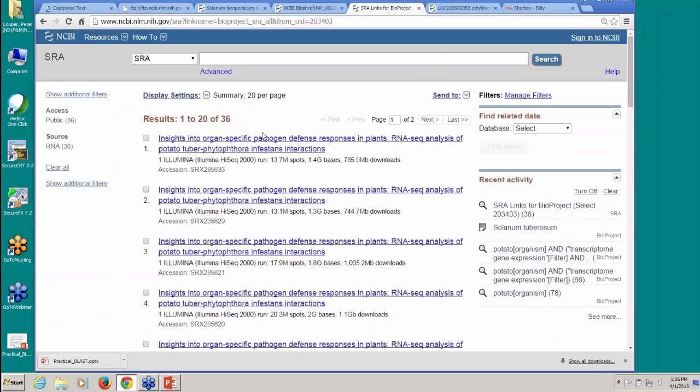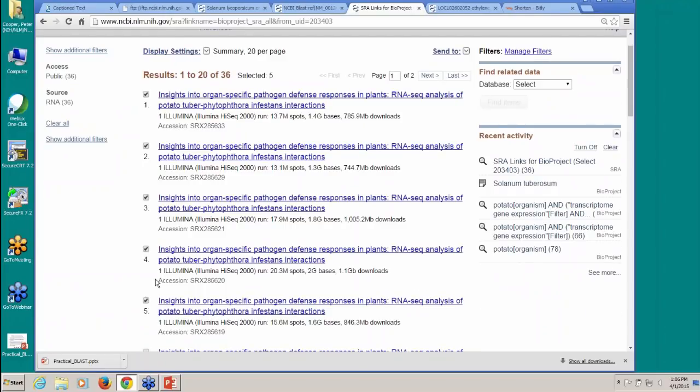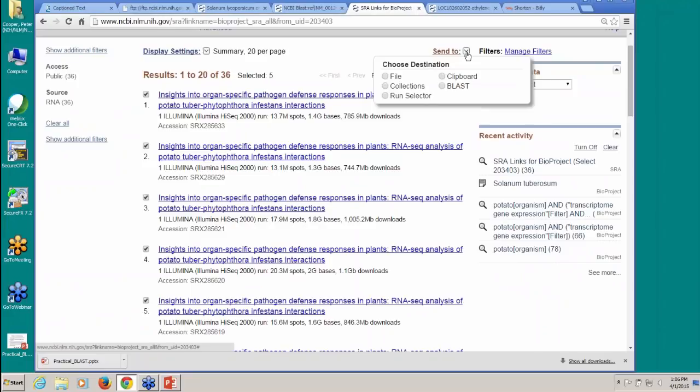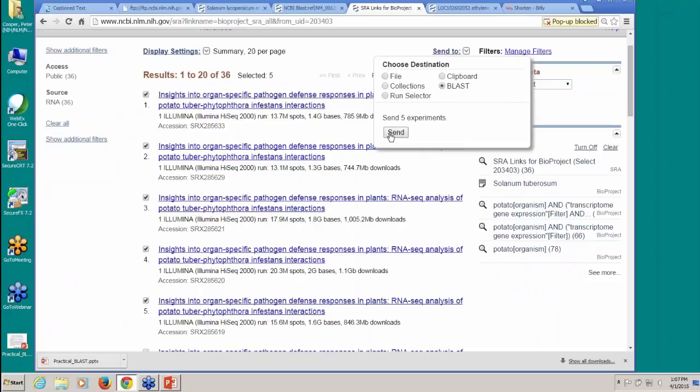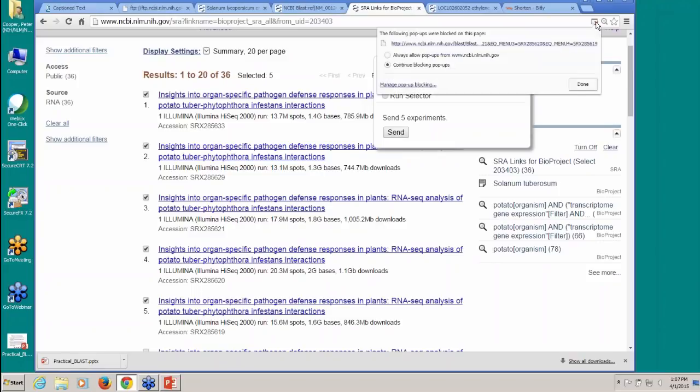And there are 36 of these experiments. It's quite a tall order to search all of them at once, so I could just pick arbitrarily a short set just to show you how this works. I'm going to pick the first 5. And then I can use the send to menu here in SRA to send these to BLAST. Now this does open a new window depending upon how your web browser is configured.